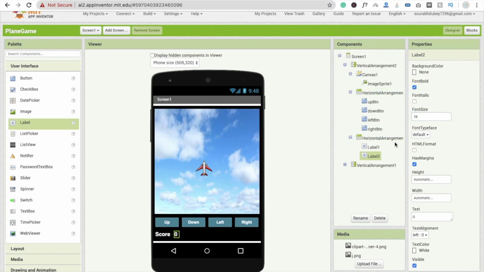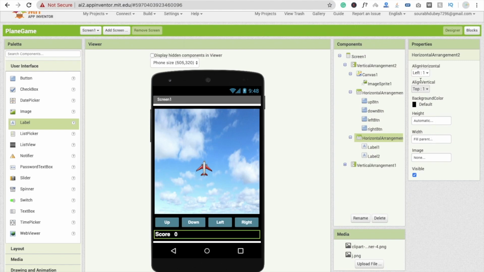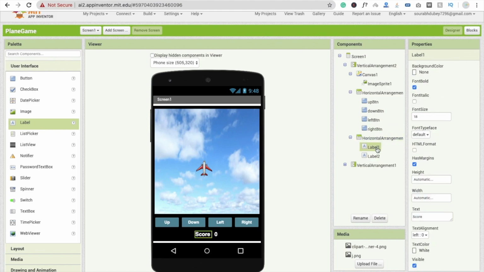Now I'm going to make it centered, so click on left to center. Then click on label 1 and make its width fill parent, not height, only width, like this. Fine. Now that's our second screen.